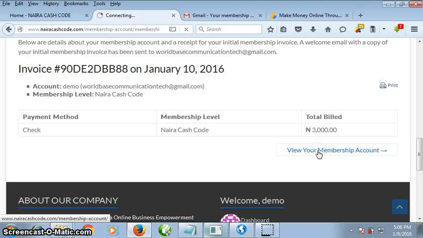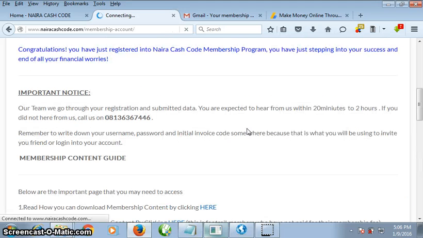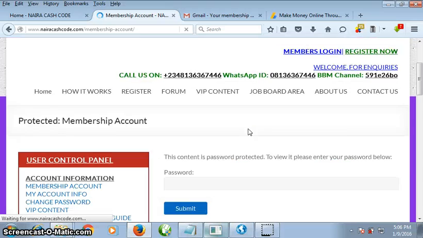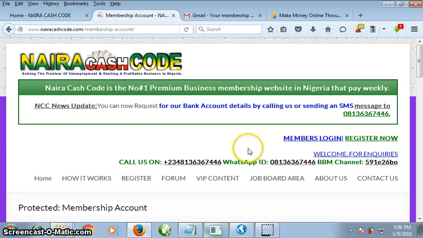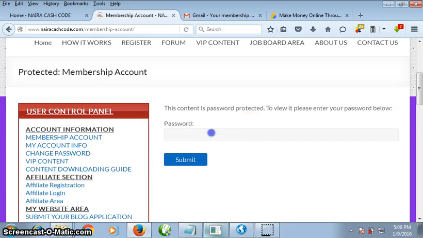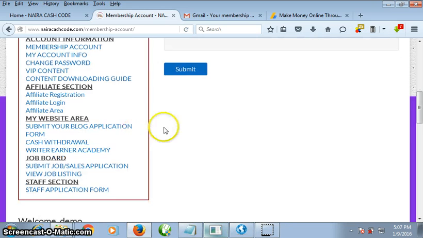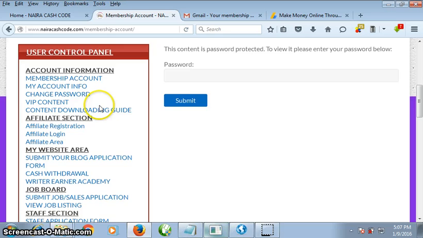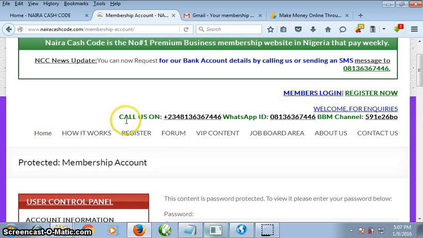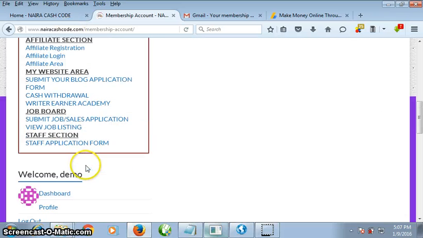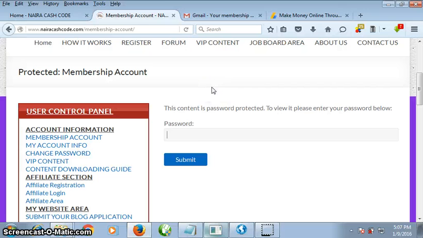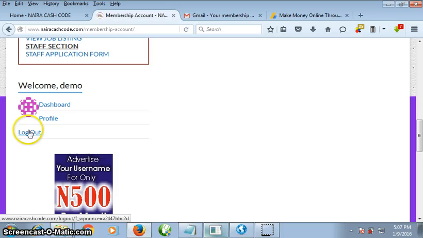But let's just view our membership account. After creating your account, the next step is for you to view your membership account. So here, because of security reasons, we have already locked the membership section. So here you are expected to enter the password to view your account. I'm just walking you through the membership account section. So here is the navigation bar, user control panel, and then here you are expected to enter a password we're going to be sending to you once you register here to access your profile.